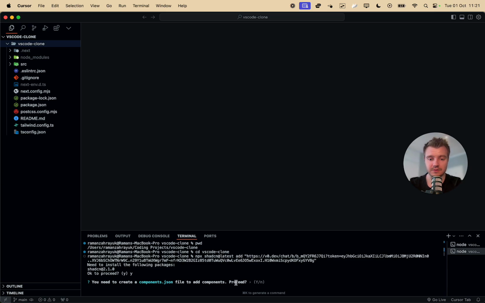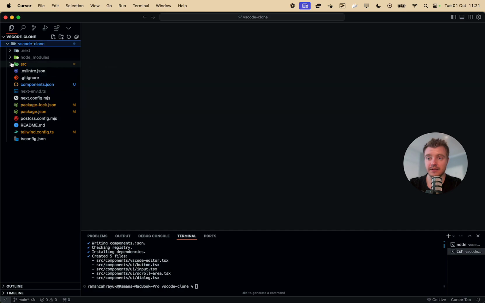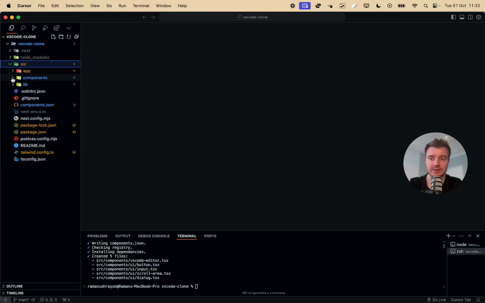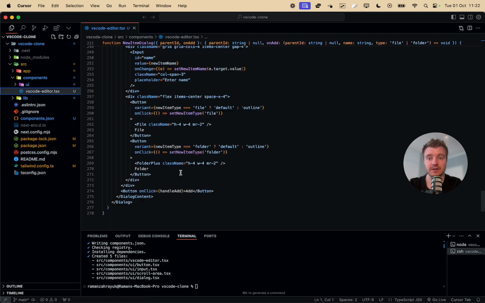Need to create a component.json file. Yes. We'll use the default style, neutral color base. Okay, all right, there it goes. Now that component has been brought in, and we have it here in src components, and there's our VS Code editor. So this is what V0 has created for us.